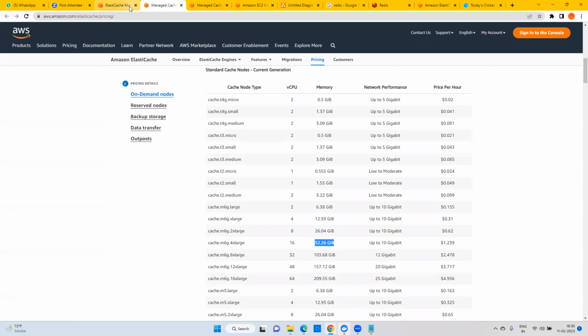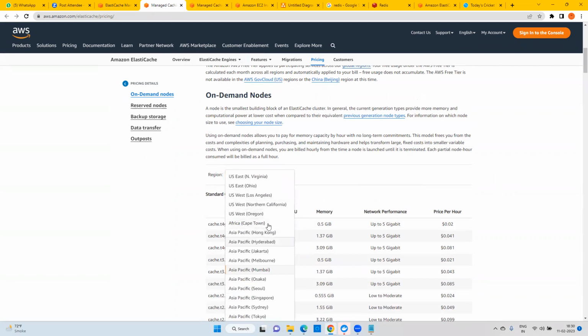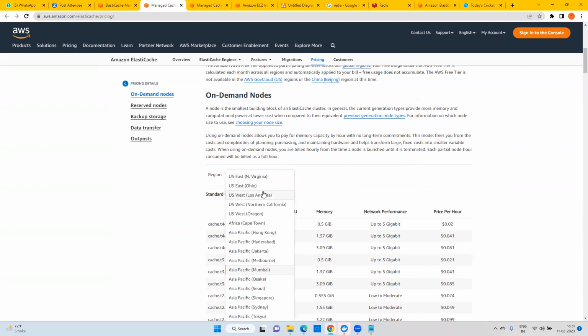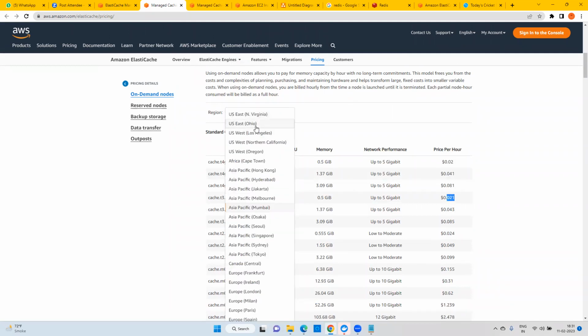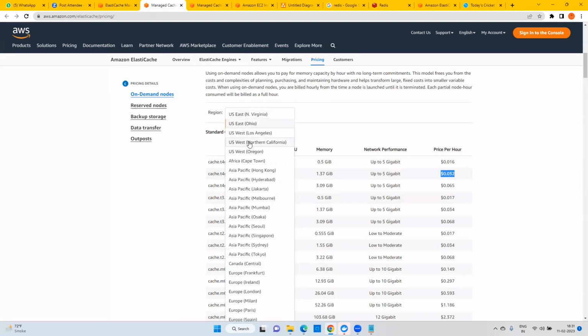So this price varies according to the region? Yes. If you choose Asia Pacific Mumbai, it would be different. If you choose a different region, the price would be different. Okay. So this is Asia Pacific Mumbai. Most probably it will be close to each other, but not so much change. Let's see, 0.02418121. Let's change to Ohio. Yeah, now it is reduced, right? So in Mumbai, the cost is high.